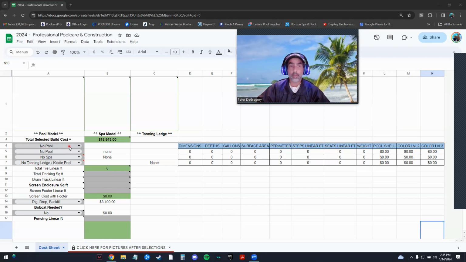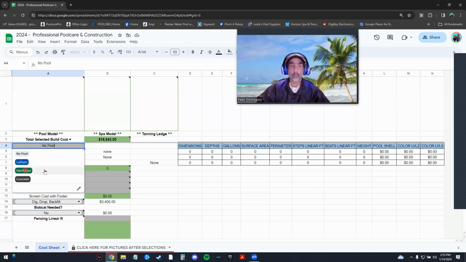All right, so all the cells in gray are the ones that you will manipulate and make a choice. We'll start right here on the first section. This is your pool that you're going to select and the model that you want.